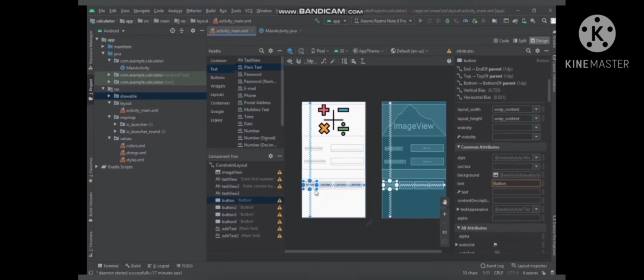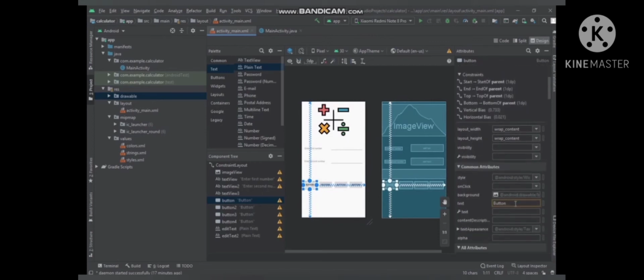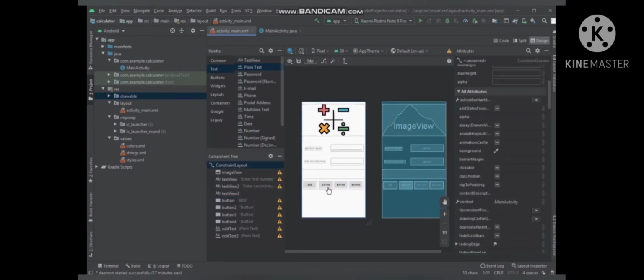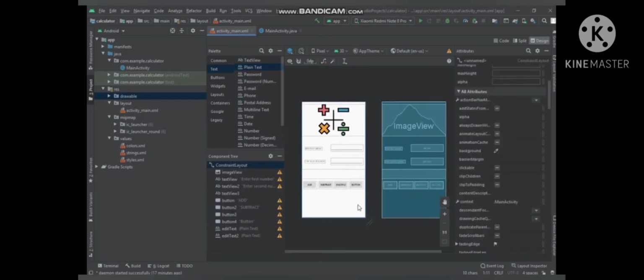The default IDs of the buttons are button, button2, button3, button4. I'm fine with them. I will change the text. The first button is to add, so I will write add. The second button is to subtract, so I will write subtract. And for the third one, I will write multiply. And in the fourth one, I'll write divide.